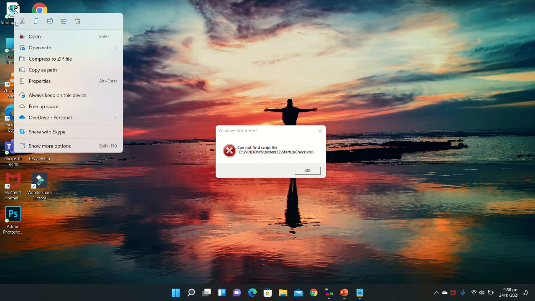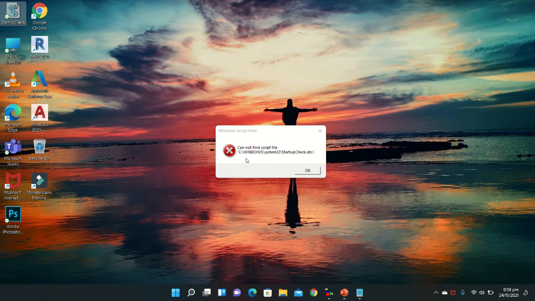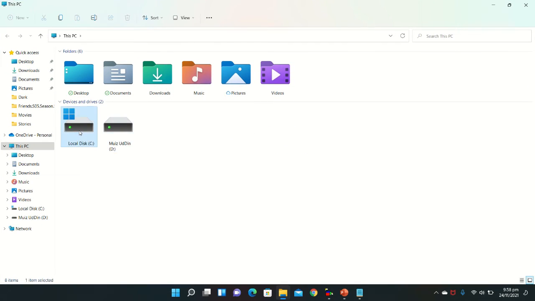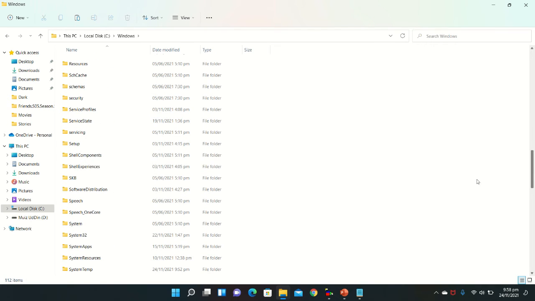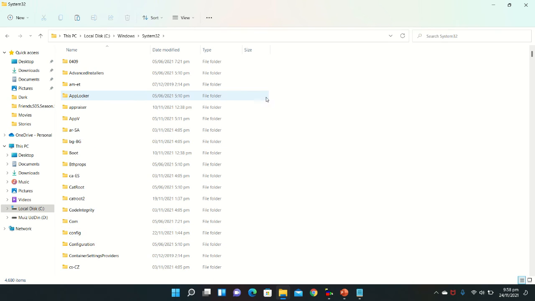Now you just cut it and just follow the directory. Okay, folder C, Windows, System32, and then paste it in System32. We will go into the PC, C, and then Windows. Just follow the directory, go to System32. Okay, now we need to find System32. Here it is. Now simply paste it here.